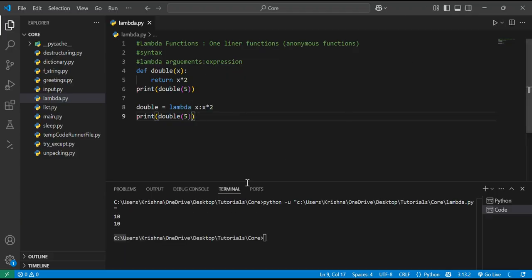Let's run this part of code, and you can see that the output is the same, but the length of code has been reduced. Here you can see that 3 lines of code are used, and here only 2 lines of code are used. Same operation but fewer lines. So which one is better? Lambda function is better here.